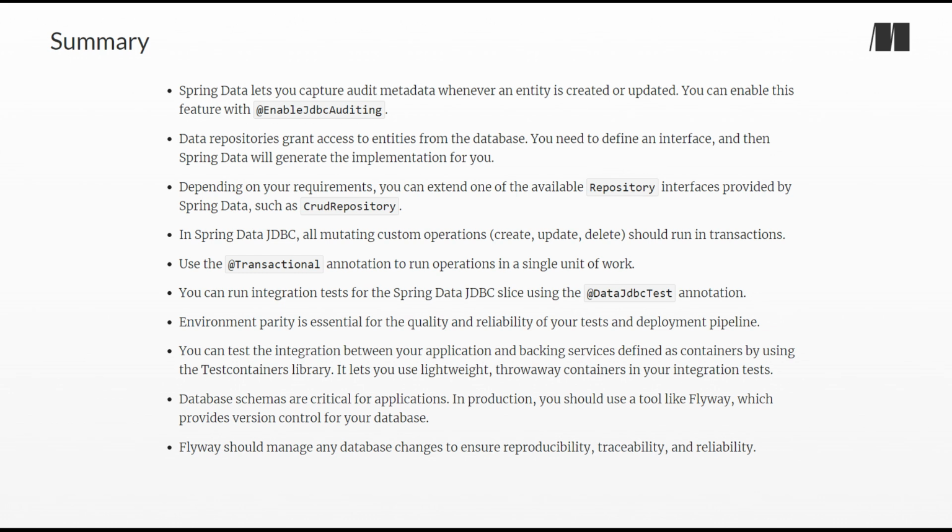Environment parity is essential for the quality and reliability of your tests and deployment pipeline. You can test the integration between your application and backing services defined as containers by using the Testcontainers library. It lets you use lightweight throwaway containers in your integration tests.